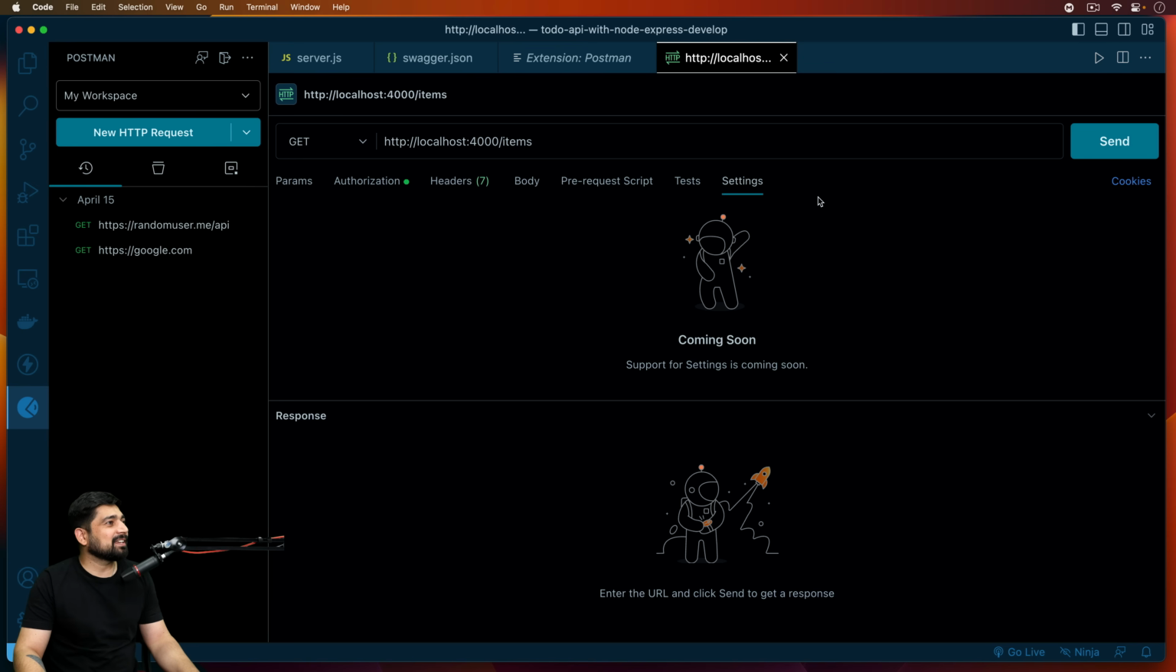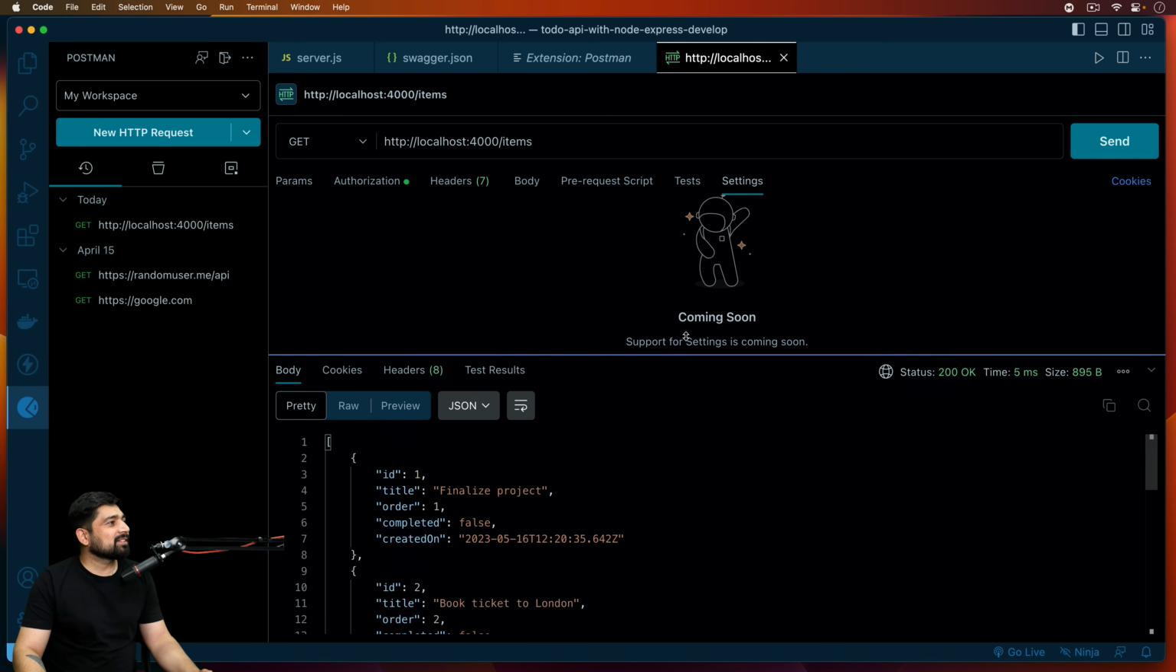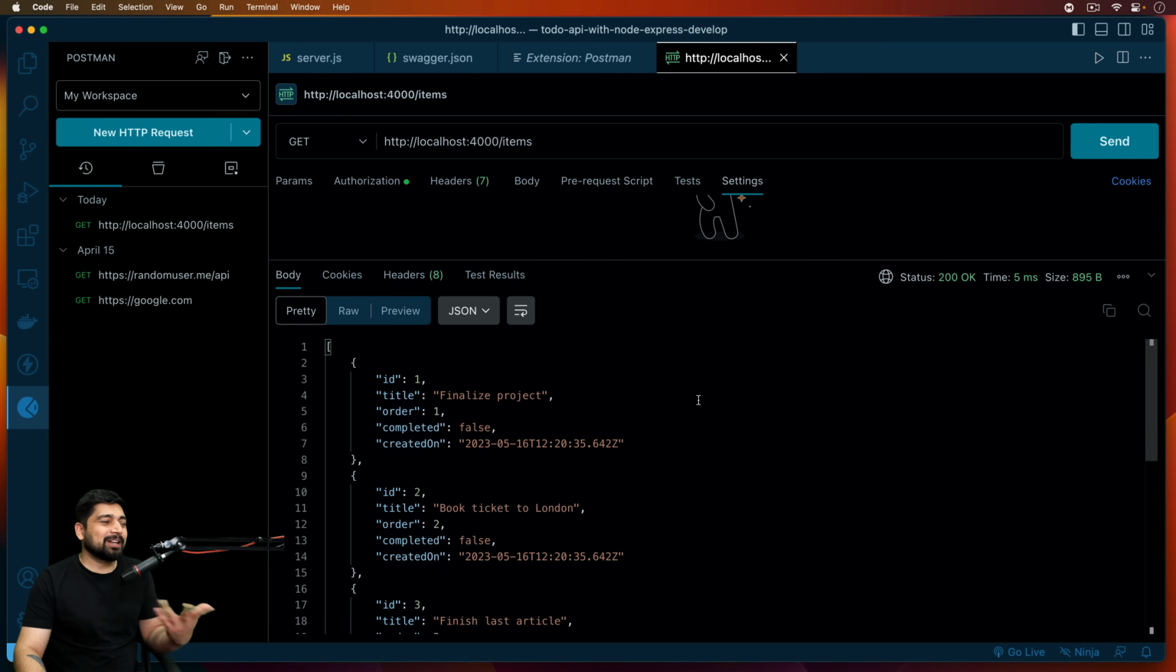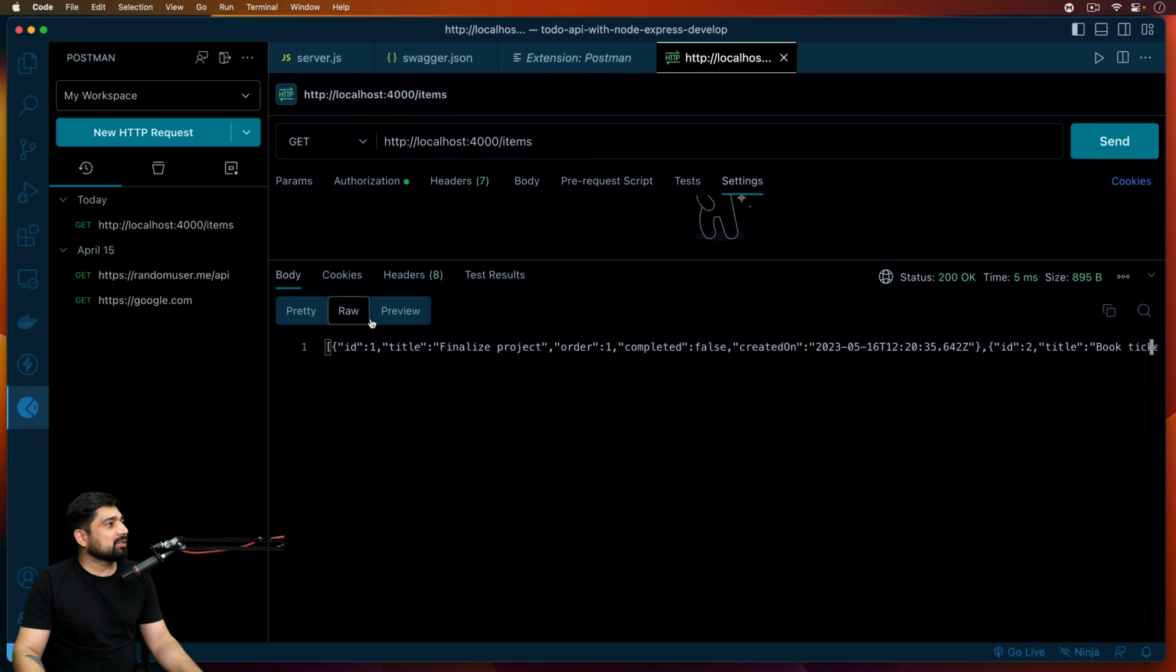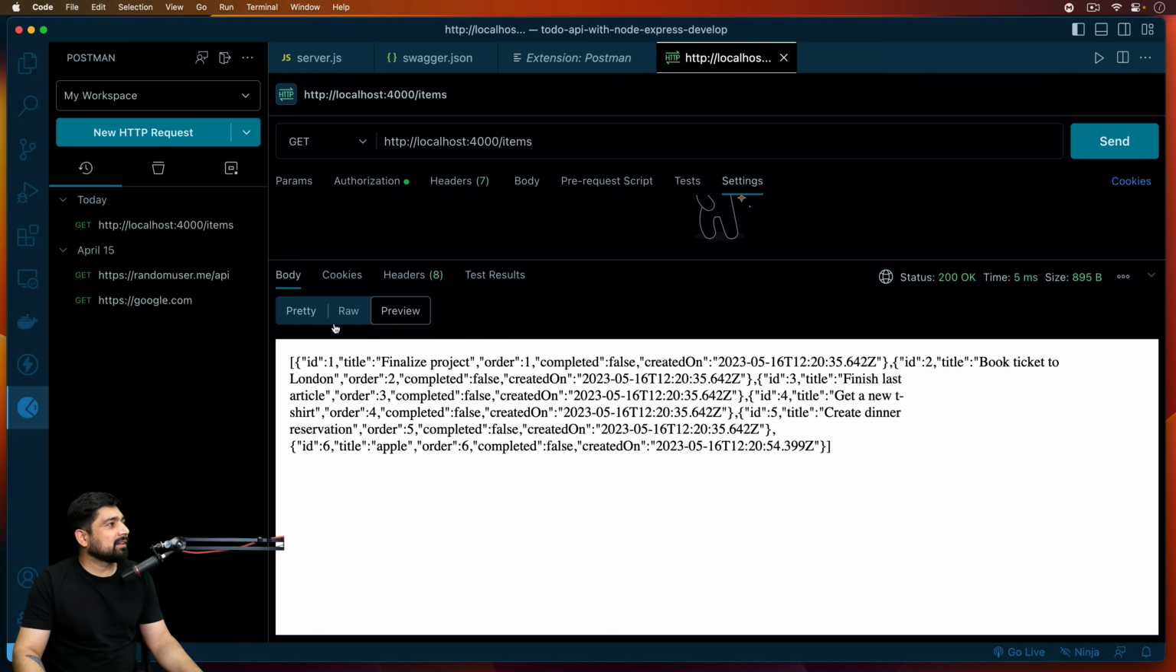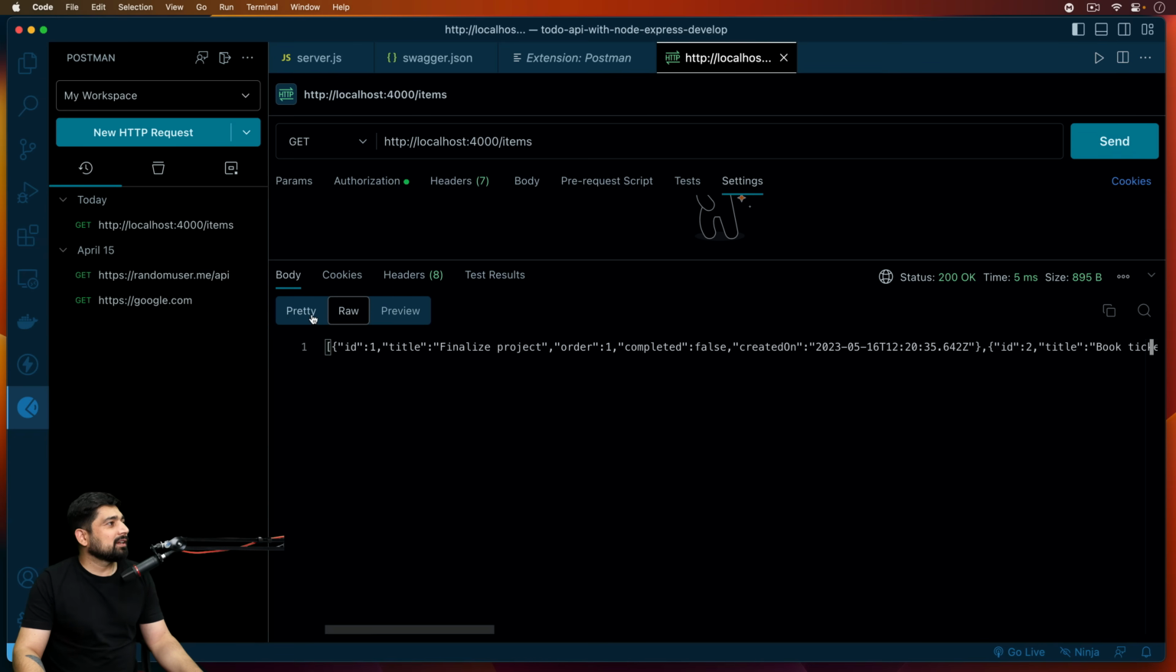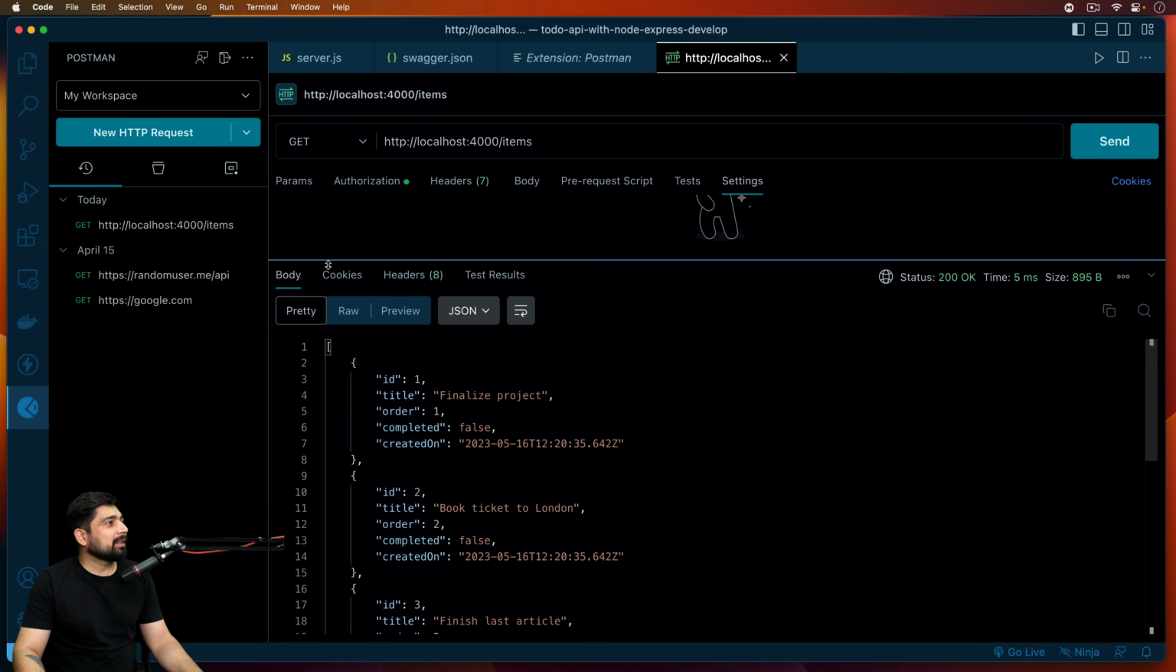Prerequisites, test, settings. Settings, support for settings is coming soon. All right, I'll give you that. You are in beta, so I'll give you that much. Let's send it. All right, so a very familiar-ish kind of looking syntax. Compared to what we saw in Thunder Client, it's almost looking like Postman. So I can see it in raw, prettier. Ah, preview, nice. Pretty, yeah, get me pretty.